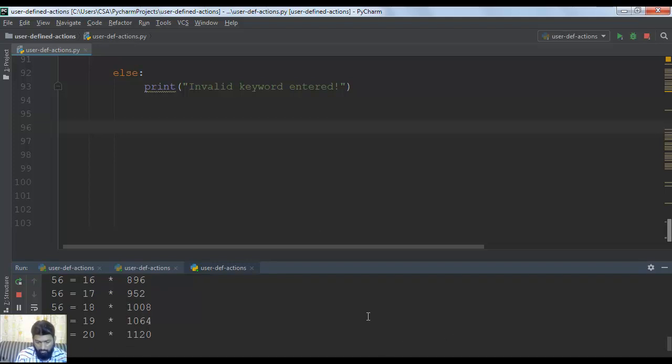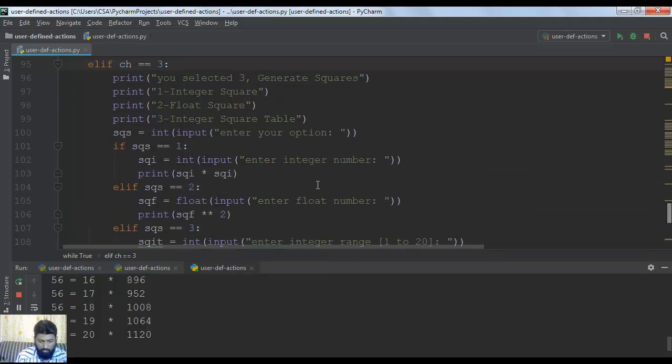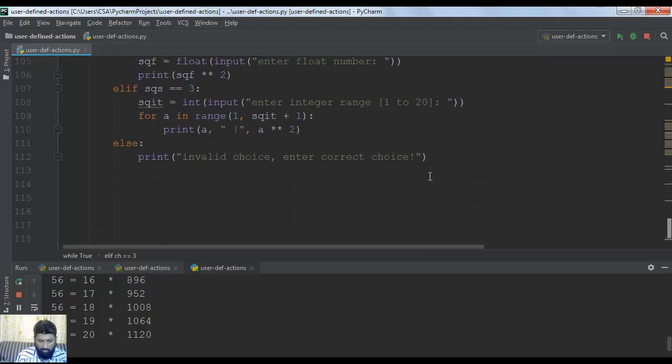So now next is the part which you can see. You can see I have added choice number 3 here. You are selected generate squares, integer square, float square, or integer square table. And you will be entering your choice. You will see the result later on. If squares is equals to 1, you have to do this thing, and if it is 2, then you have to do this thing, and if it is 3, then this is a sub choice. And now you will see how this works.